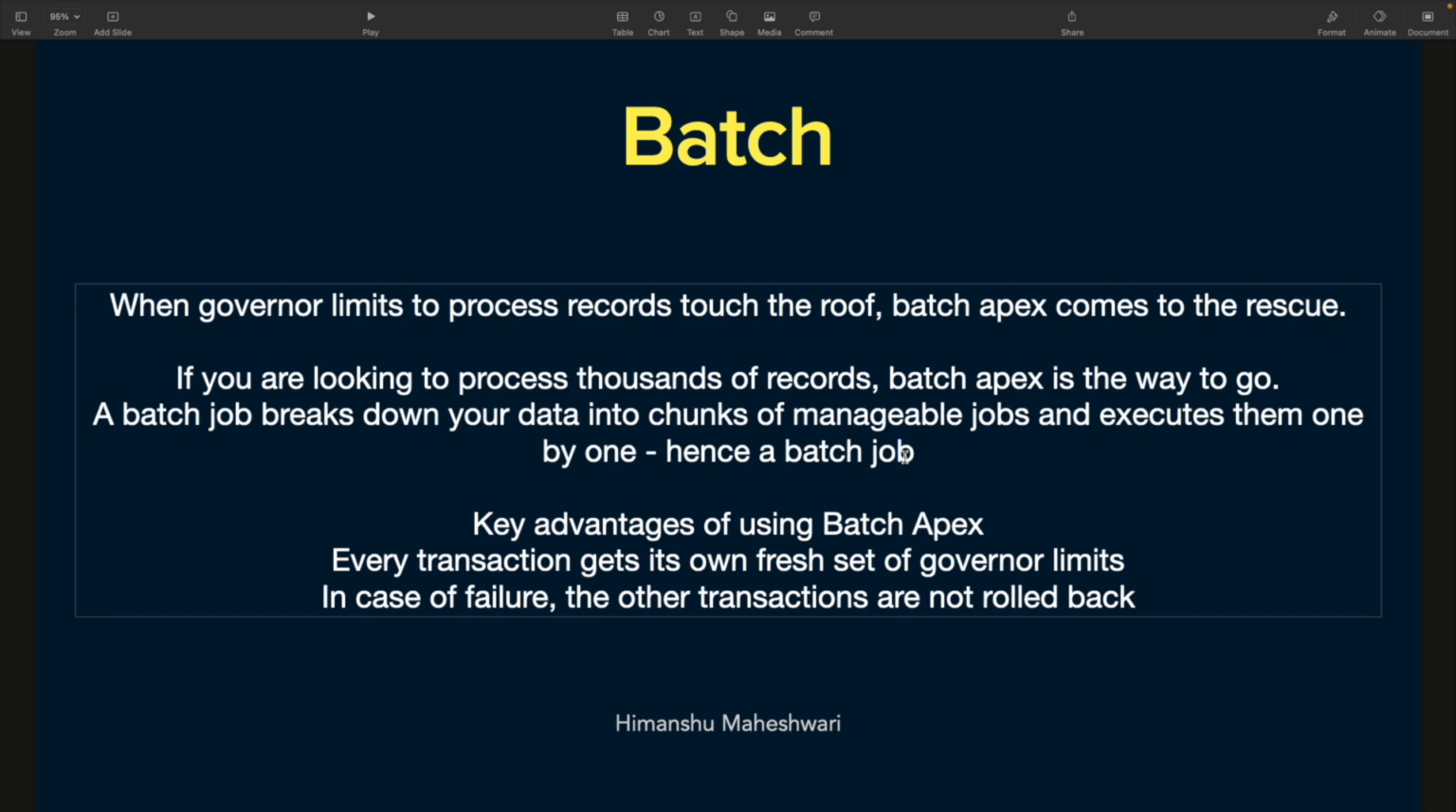The other advantage is that each transaction, or each 50-record batch, gets its own fresh set of governor limits, which is beautiful, right? So you don't have to worry about the governor limits at all, right?